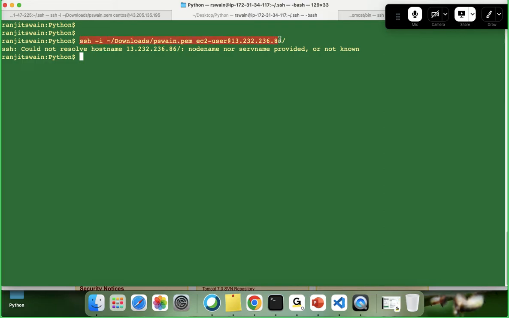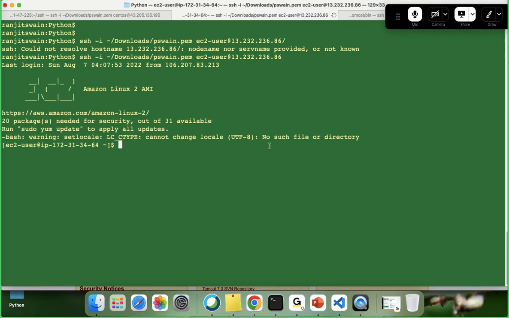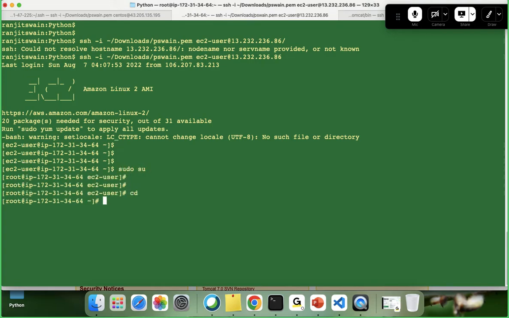So it should not be slash. There should not be any slash. Okay, we are connected now. We should not give any slash here. We have to just use it like this, and we are now connected. So on the Tomcat server, you have to make sure you are on the root also. Same thing, you go to the root folder of the Tomcat server.